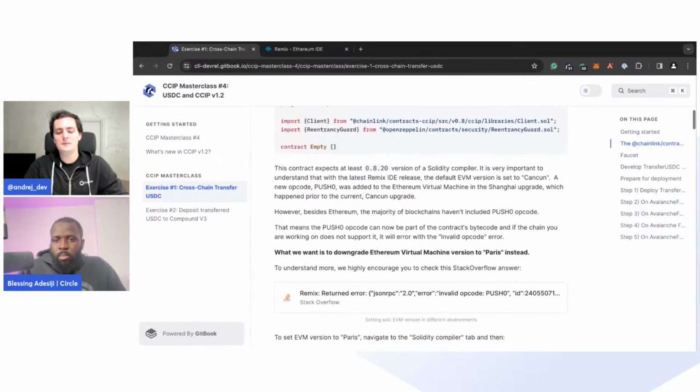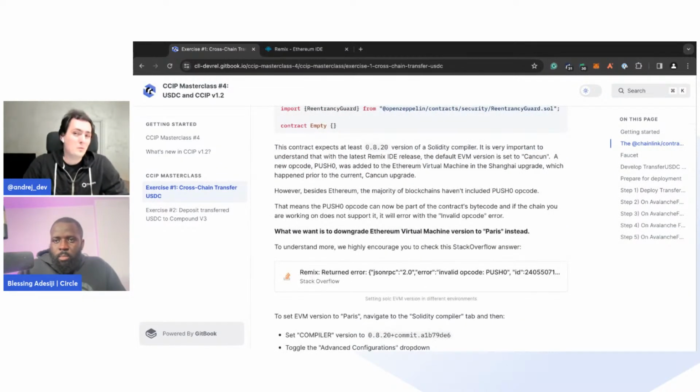In the Remix IDE, maybe one of the important new things is that with the latest Remix IDE release, the EVM version is now set to Cancun, because Cancun was the name of the latest Ethereum hard fork on the Ethereum Sepolia testnet, and will be soon on Ethereum mainnet.